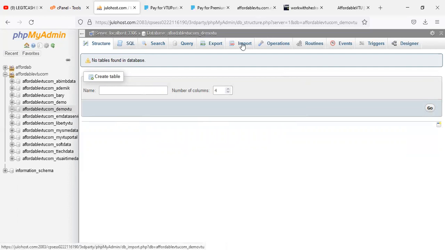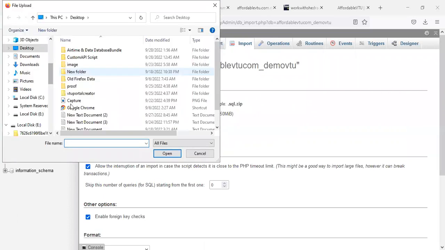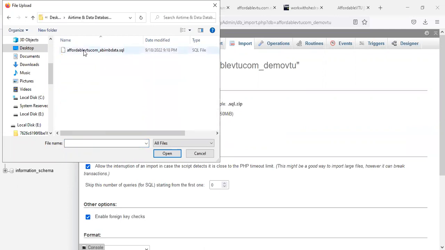So all you have to do is to click on import. Did you see import? Click on import. So once you click on that import, then you browse the database. Okay. So here you see airtime and database bundle. I will click on it, double click. Then you can see affordable V2 Albion Tech data. So you can see it here.